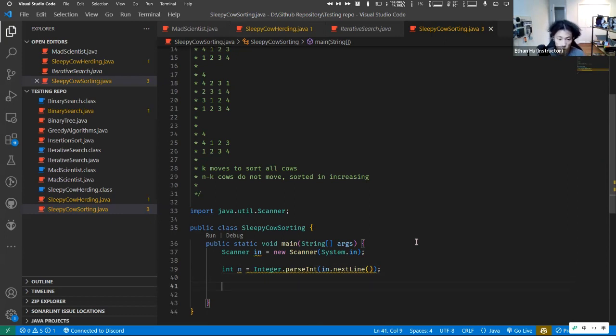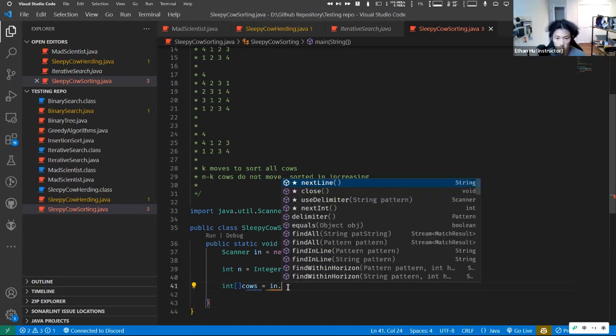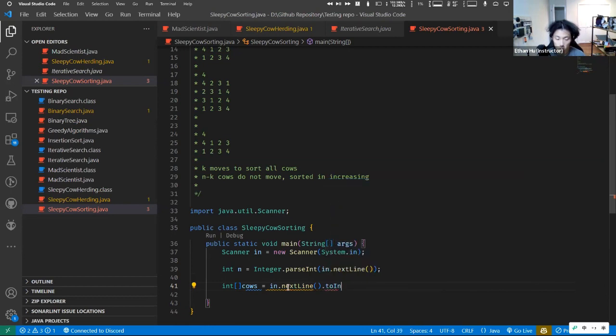And now we have the for loop. We need an array, right? So the array could be just R, I guess, or cows, whatever you want to call it. Cows. So now cows equals, I guess we could just do this: in.nextLine.toInt.